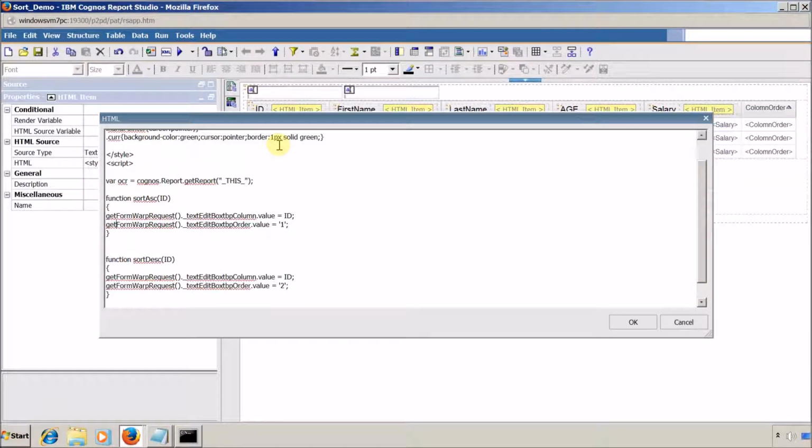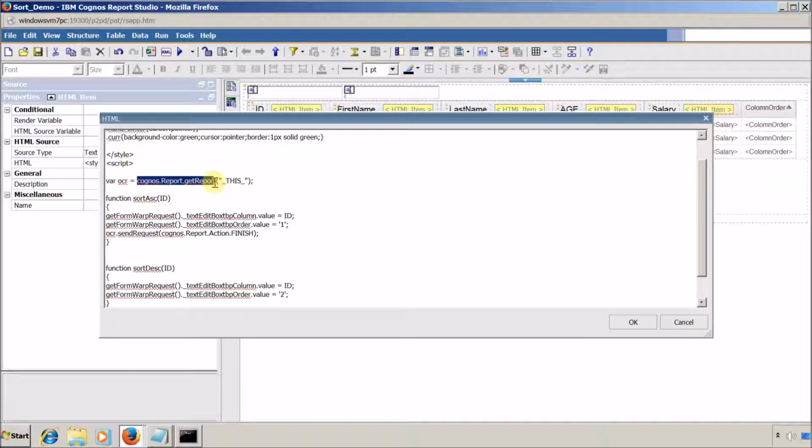For our report we are sending a request. This is my report, Cognos report get report. This line is storing our report inside this variable, and then we are saying that for this report send request Cognos report action finished. The best way to explain this, let's say when you click on the finish prompt button, your report is refreshed. Same thing we are doing using JavaScript code, and this is the line for the same.